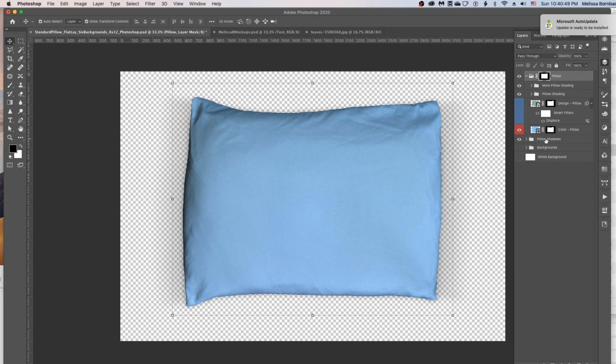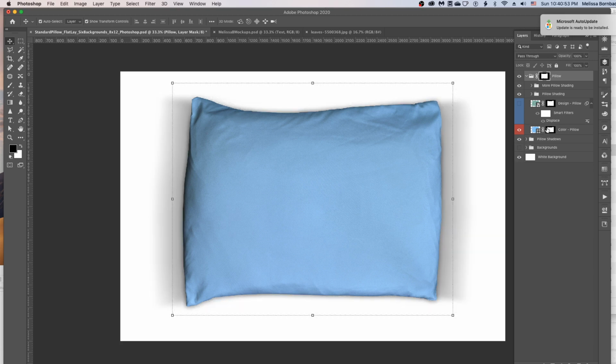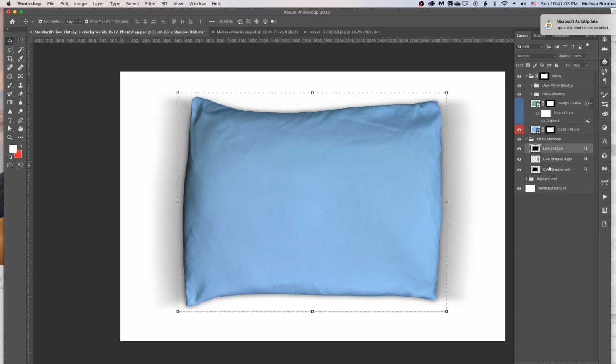And I also included little shadows underneath the pillow. So if you want to make the shadows lighter or darker, you can click the little arrow next to the pillow shadows layer group to expand that. And then you can click on any of the shadows. And you can click the little down arrow next to fill or opacity, and then just drag the slider to the right or the left to change the darkness or lightness of the shadow.